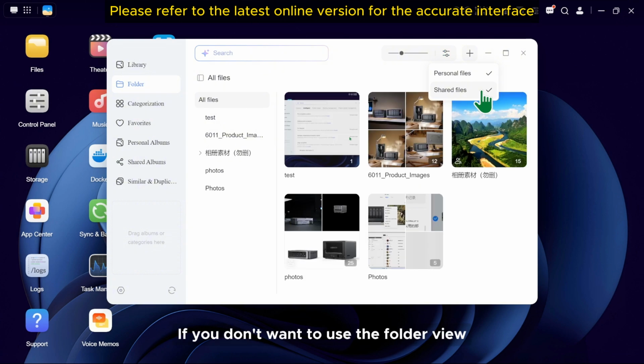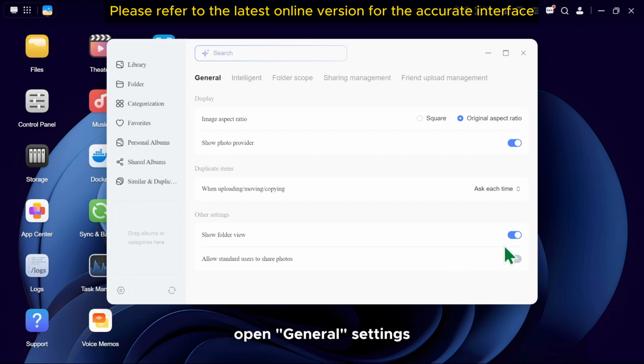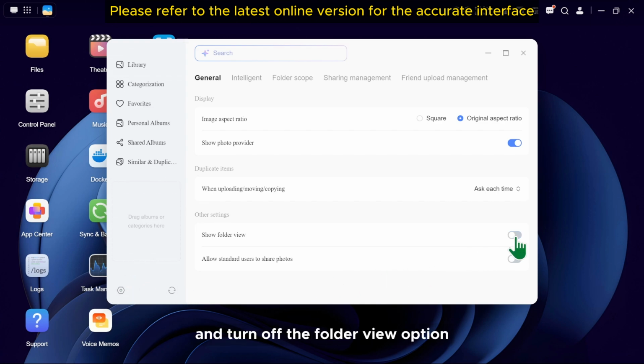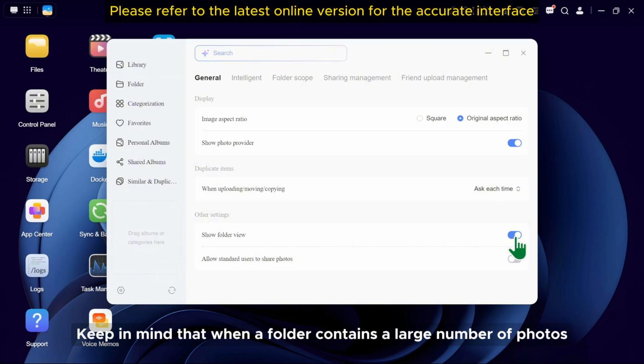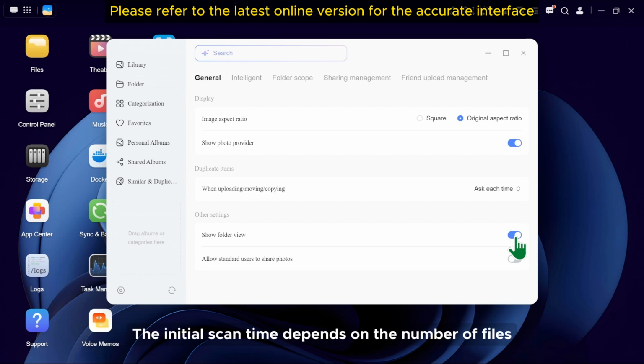If you don't want to use the folder view, go to Settings, open General Settings, and turn off the folder view option. Keep in mind that when a folder contains a large number of photos, the system needs to generate thumbnails and run AI recognition. The initial scan time depends on the number of files and may temporarily affect NAS performance.